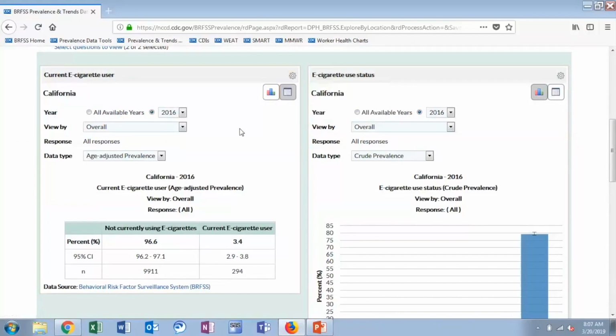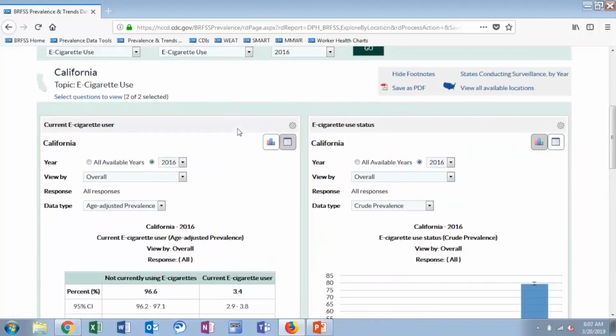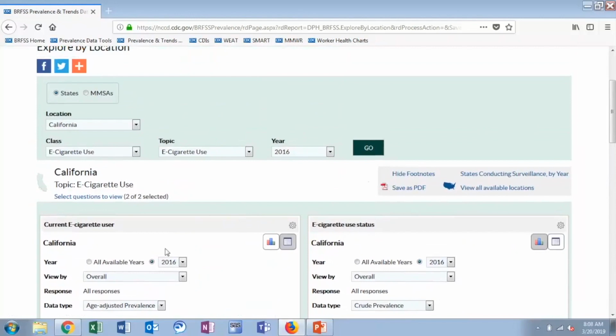CSV file. You may notice, as you're using this tool, that not all classes, topics, and years will be available for each piece of information you're interested in looking at. This is because not every BRFSS module is included in each year of the survey. Prevalence and Trends also includes the ability to create these same bar graphs for MMSAs instead of states. An MMSA is a metropolitan micropolitan statistical area.